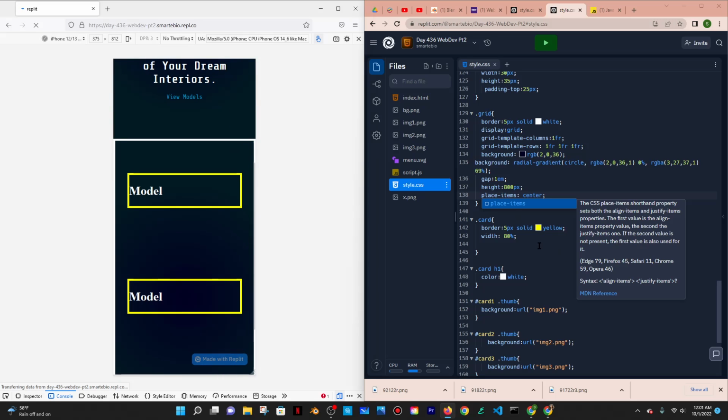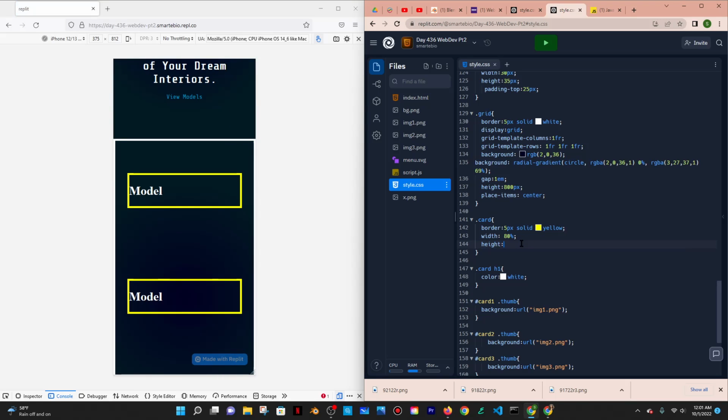Let me think. I would have to give this a certain height then, not 50%. What would be 800 divided by 3? It's almost 300. So 266. And so that means, I don't want to do it in percentage. So if I do like 260 pixels, let's see what that does.